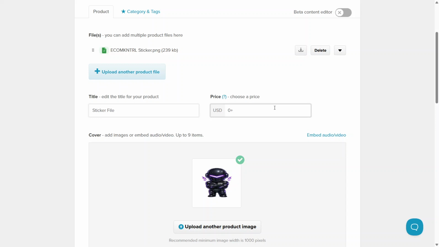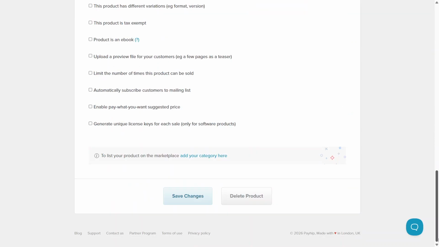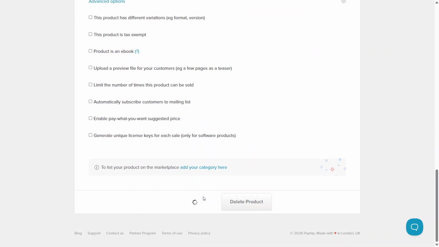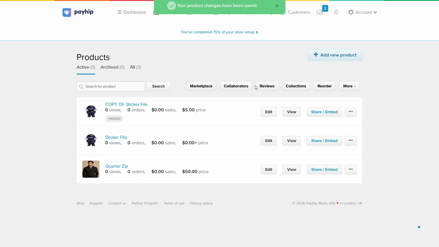Some might download it completely free, while others may decide to support you by paying a little or even a lot. When you're happy with your settings, scroll all the way down to the bottom of the page. Don't skip this part. Find the button that says Save Changes and click it. This step is important because your product won't actually become free or pay what you want until those changes are saved. And that's it. Your product is now set up on Payhip as a free or pay what you want offer, ready for your audience to access.